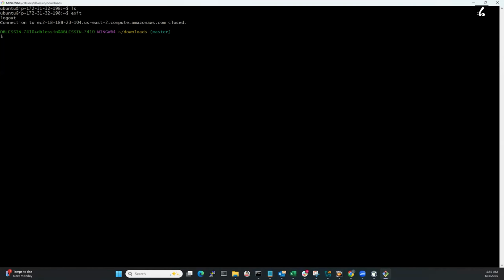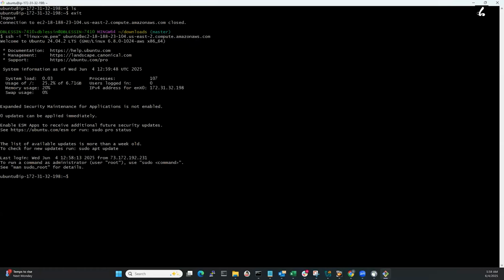When you type exit, you'll come back to your Windows operating system, and when you use that command again, you go to the Linux operating system. But the key thing is you should be in the downloads folder. Okay, hit enter. Yeah, you're in the Ubuntu operating system.